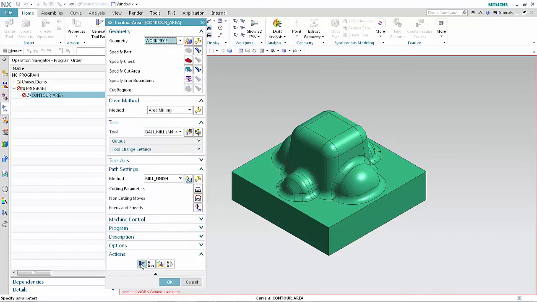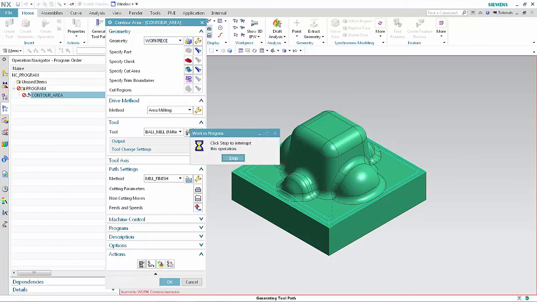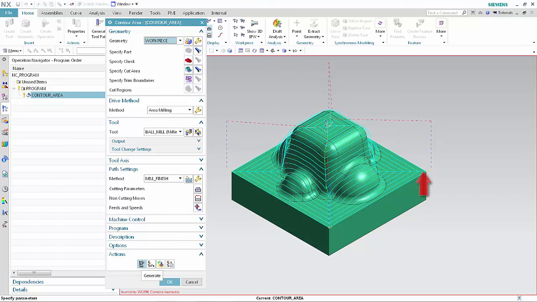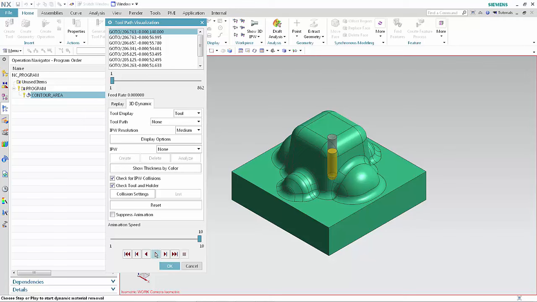Click Generate. Additional cutting passes have been created to remove the large scallops. Click Verify. Click Play.